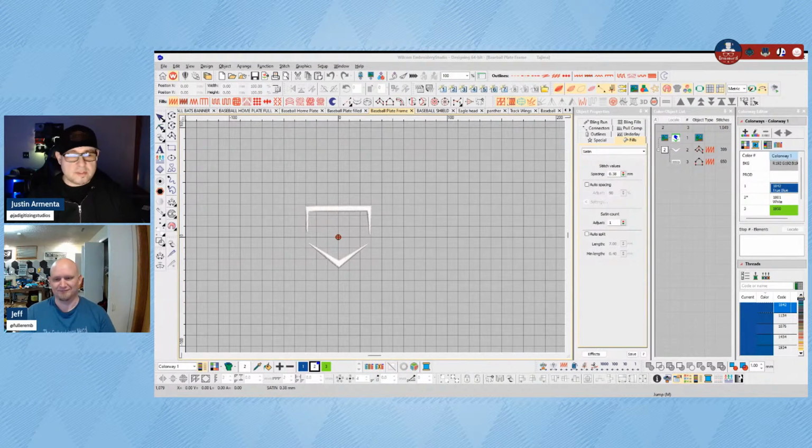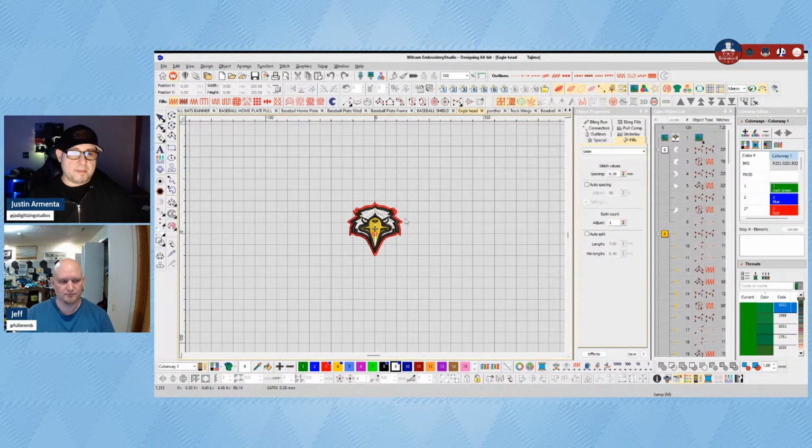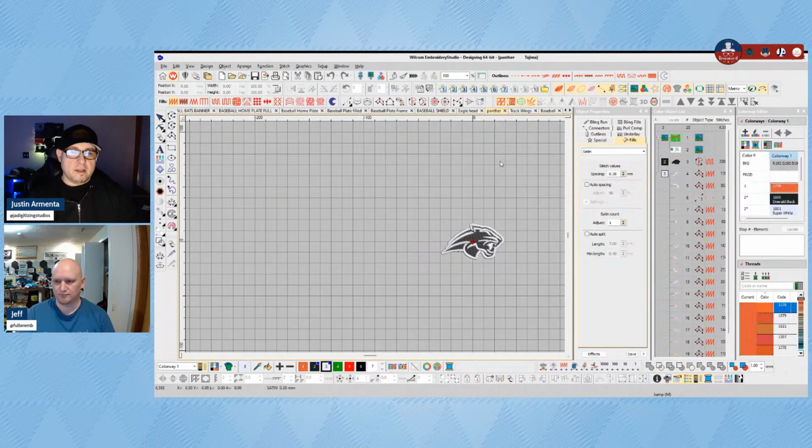A lot of cool, simple one color stuff that can be used and utilized in different ways. This one here was kind of the one that I liked. It's cross bats with a baseball and the word baseball. So a lot of times it's really nice to have these designs that you can just drop in team names or school names and whatnot. Then you can even get into mascots like the eagle head. You got the panther here.